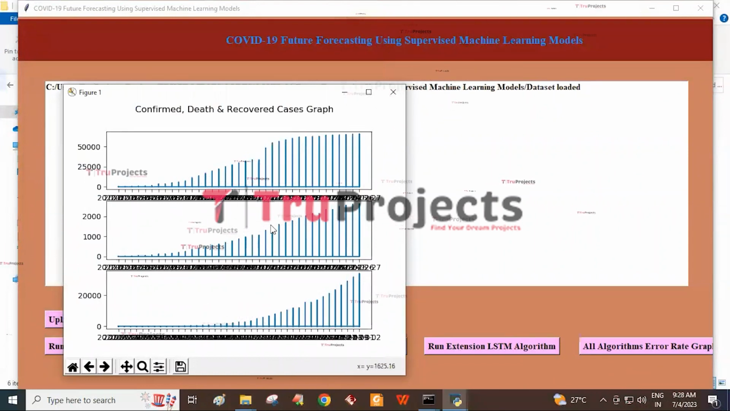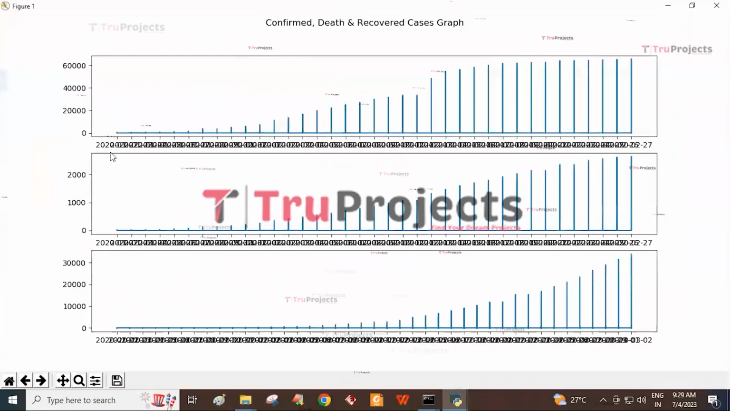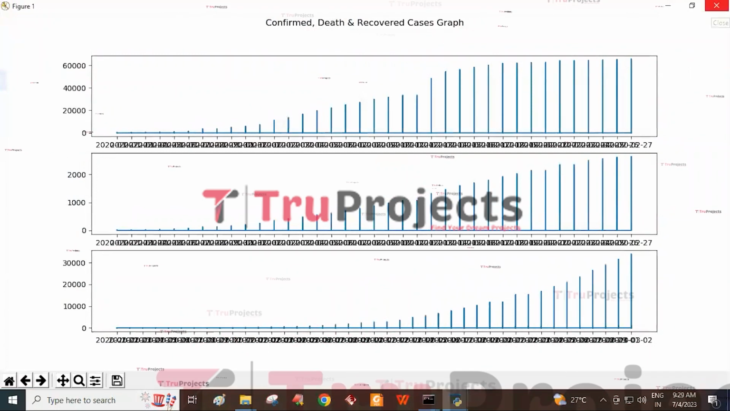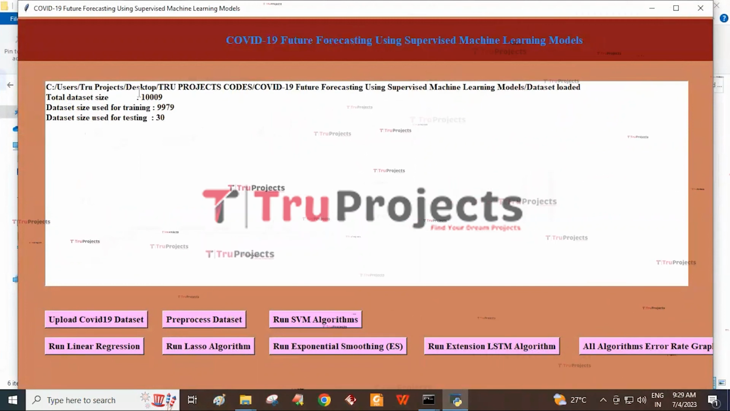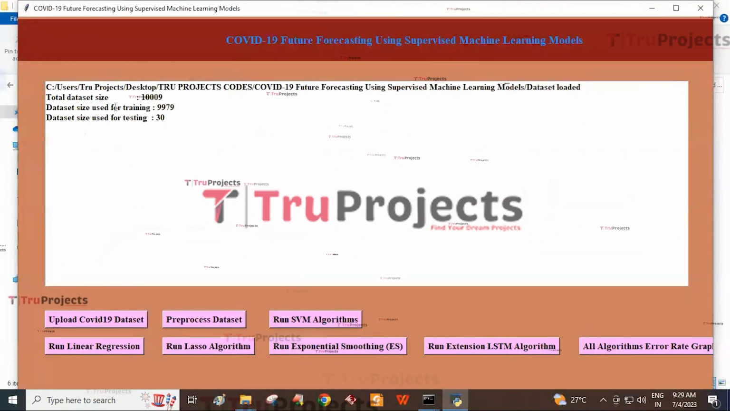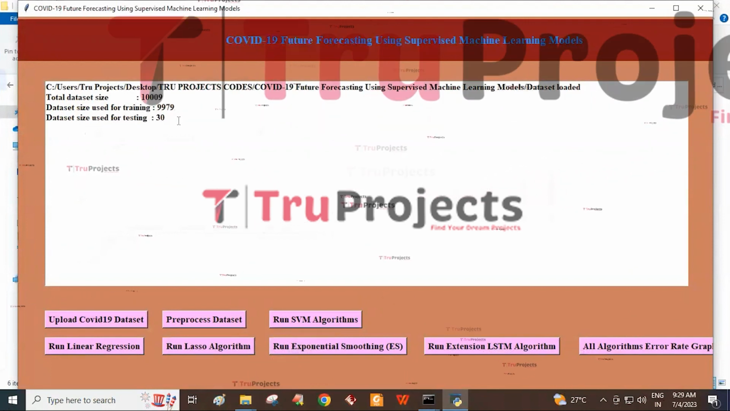And this graph dataset size is huge, so the date values get collided from each other like this. Close this graph and click on the pre-process dataset button. It is used to read the dataset and extract the details from it. Here on the screen we can see that the total dataset size is 10009, and we used 9979 for training and 30 for testing.